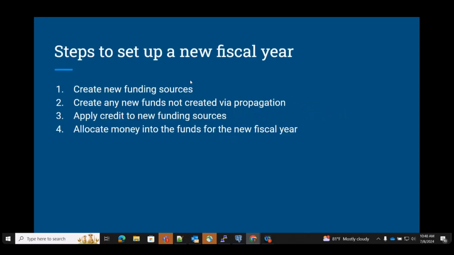So the steps to set up a new fiscal year, after having closed out the old one: the first thing we want to do is, if you have new funding sources, we'll create those. Now, funding sources are created within Evergreen in a way that allows you to use the same funding source from year to year. But I know some of our libraries do start a new funding source each year, and that's totally fine. So we will talk about creating a new funding source for those of you who do that yearly, or for those of you who may actually have a new funding source this year.